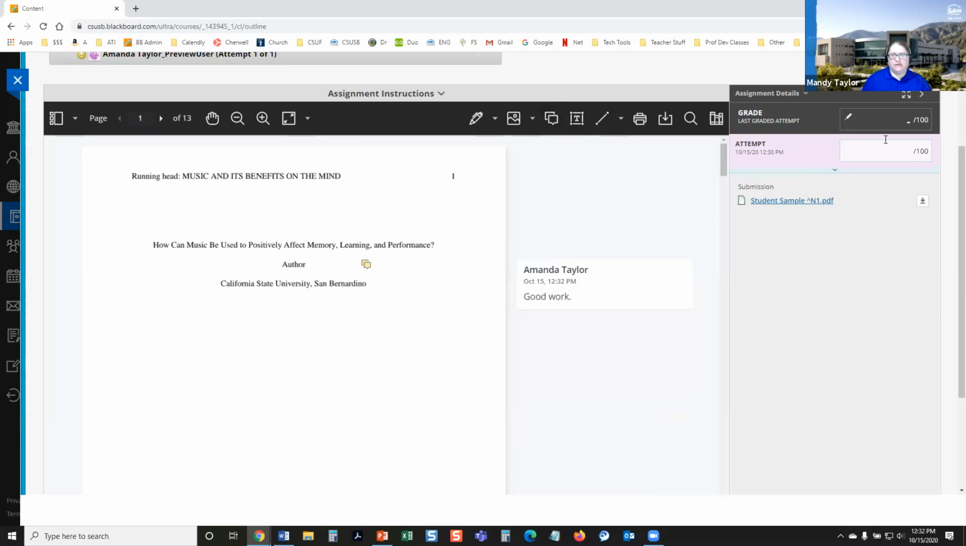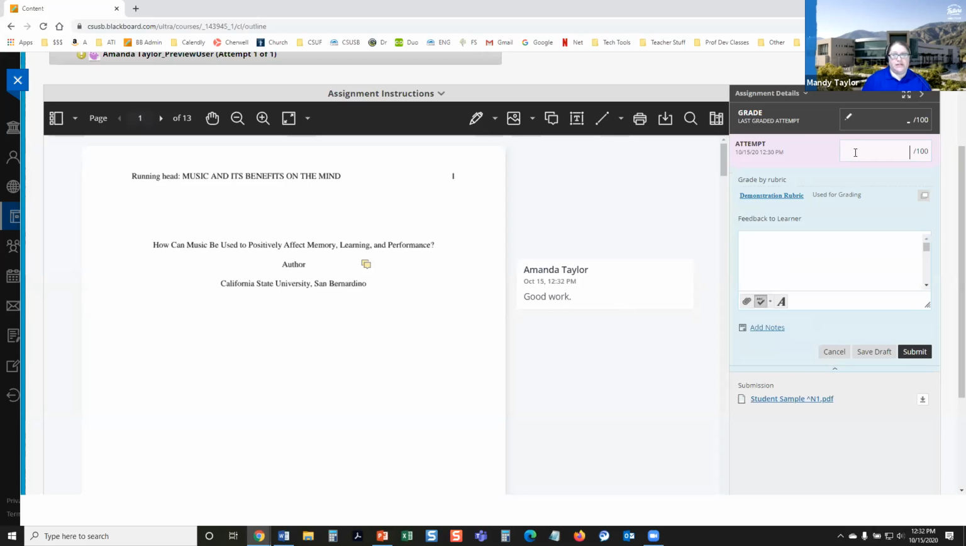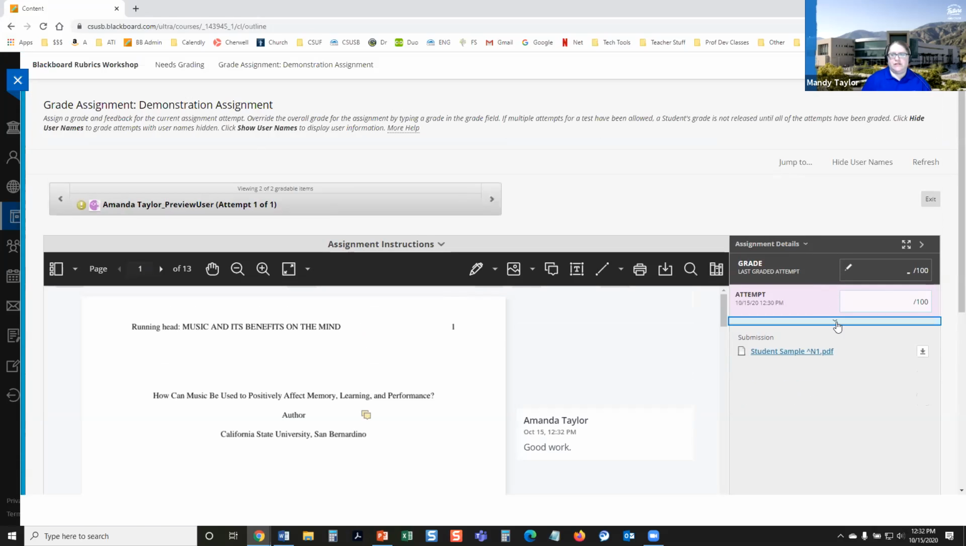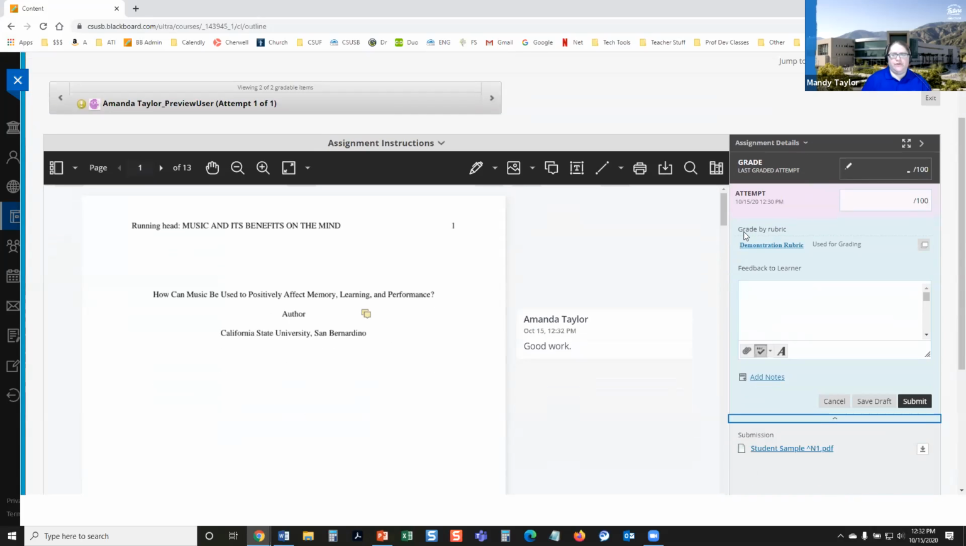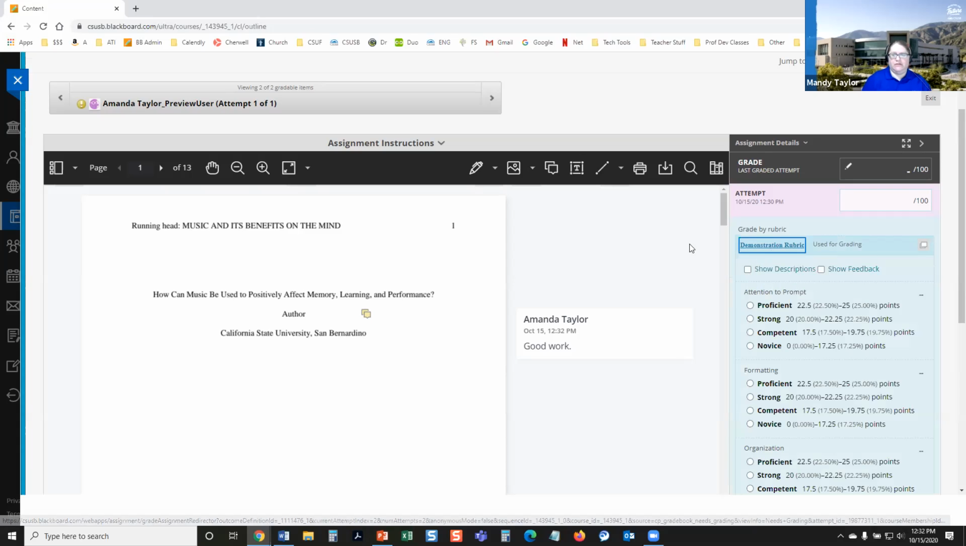And then when you're ready, you have over here that attempt to grade where you would normally go in to get ready to type in a grade. It's going to open that blue box, which is the grading panel itself. It will be grade by rubric, and this is where you would open your rubric. I know it's a little bit tiny. So you would click on the rubric link.